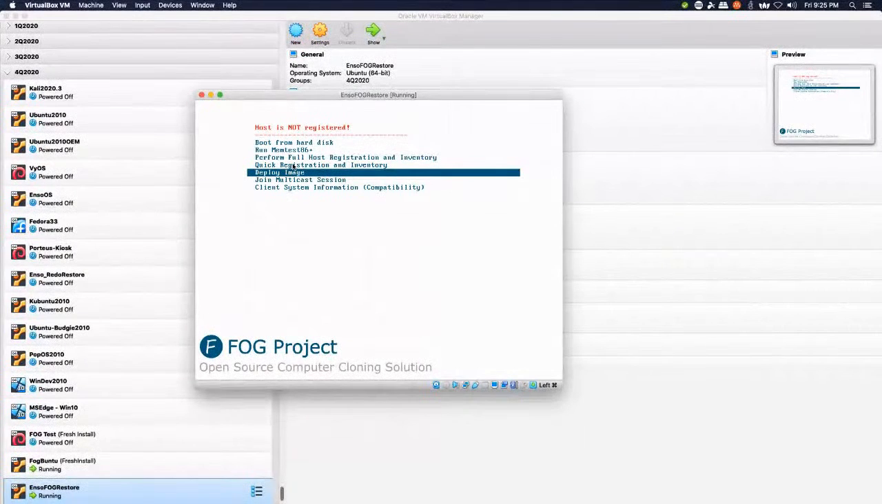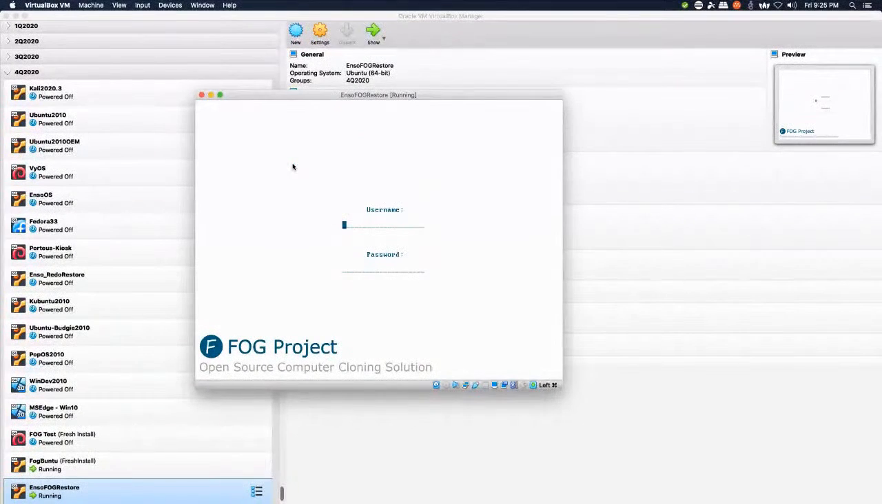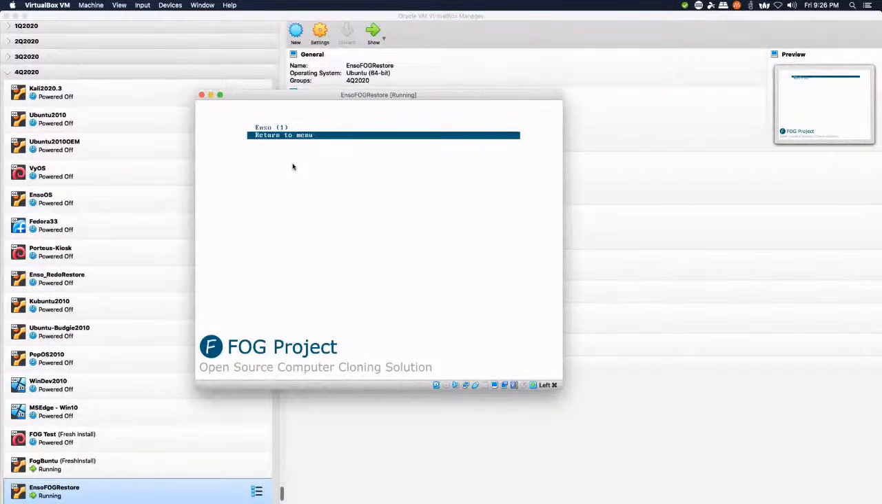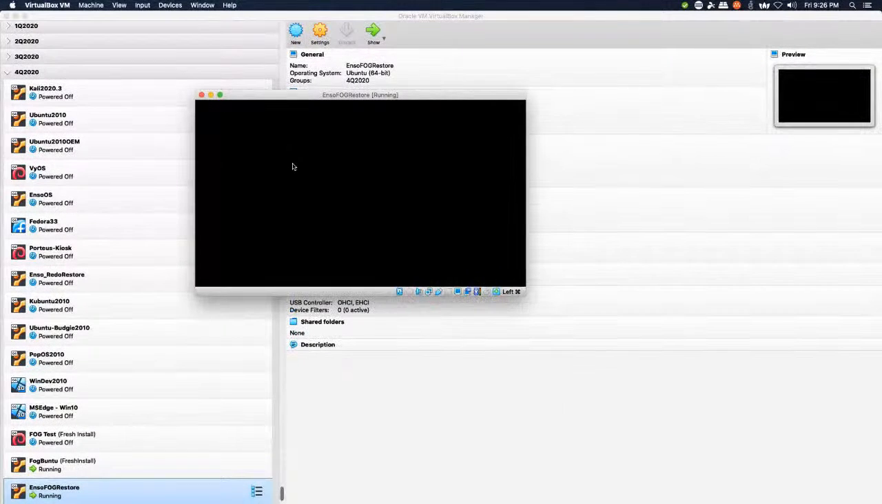We're going to deploy an image. And so for deploying an image, you log into Fog with your credentials. And you get a list of available images. And we're going to choose ENSO. And then we can just sit back and wait. Or, we should be able to sit back and wait. There it goes.